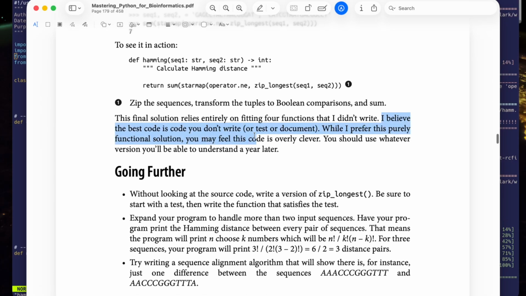Again, I believe the best code is code that you don't write or have to test or document. You may think that this is overly clever, and I can appreciate that. I have many years of programming experience, and I'm very comfortable with these functions, and I feel that it allows me to move very fast in writing Python without having to write a lot of my own code.